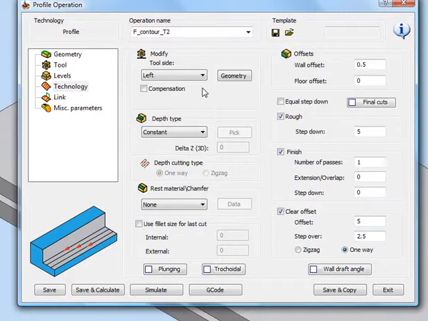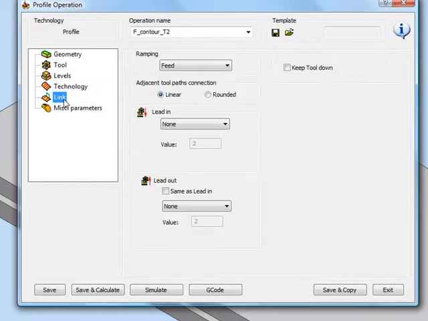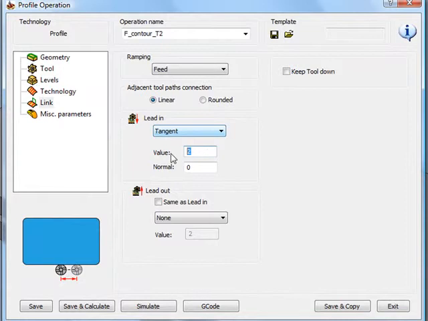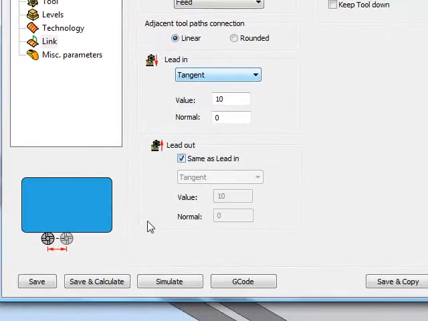Now, the last thing I have to do is my links. How do I want to approach the part, and how do I want to leave the part? There are many ways of doing it. One way is doing by tangent, where I go in from the side and move in by a specific value. And this is what I'll do right now, and I'll have it go in with a tangent of 10 millimeters. Since I want my lead out to be exactly the same as my lead in, I'll simply click on same as lead in, and I'll automatically get the exact same lead out as my lead in.